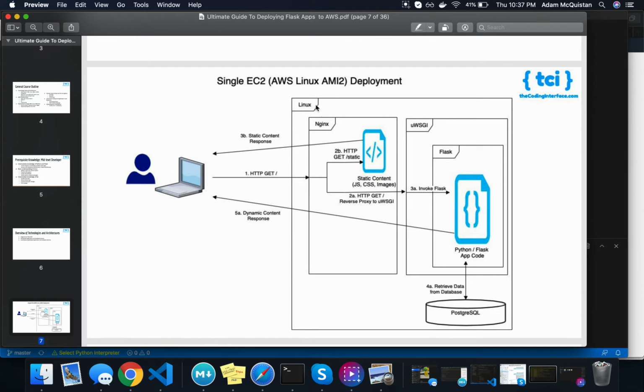So the outer layer is our Linux operating system server. That's the host server that's going to be sitting out there in our virtual private server listening to, ideally, port 80 or port 443, and then handing requests off to a web server, which in this example is going to be Nginx.